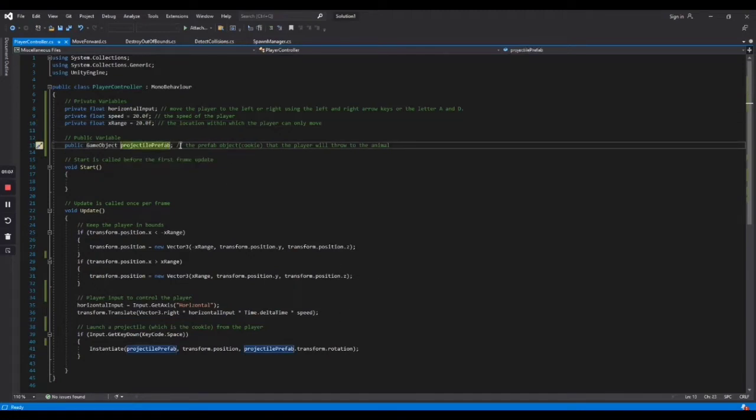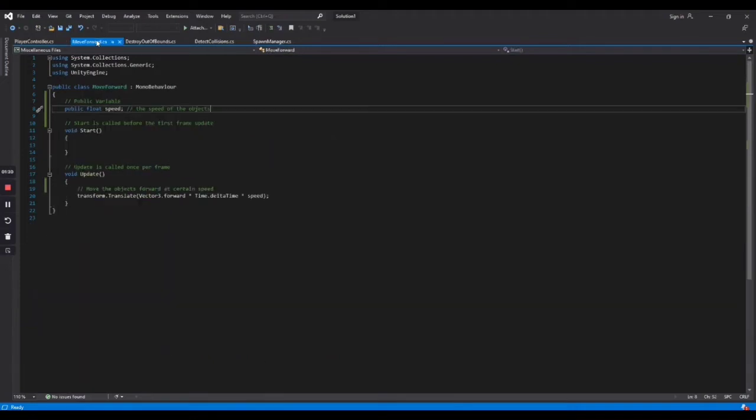Next line is for the game object projectile prefab, which is the cookie. This is used for these codes right here, which will make the player launch the cookie prefab by clicking the spacebar. Next script, Move Forward.